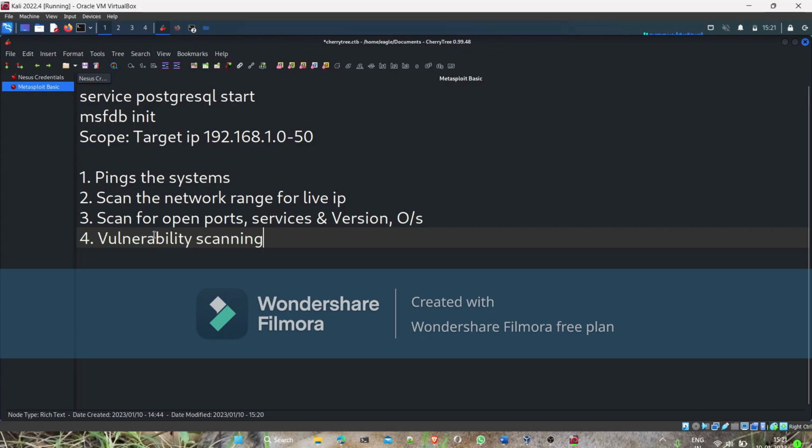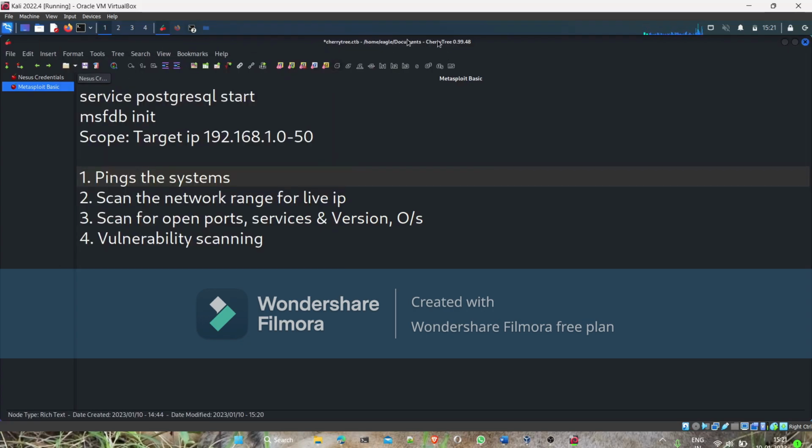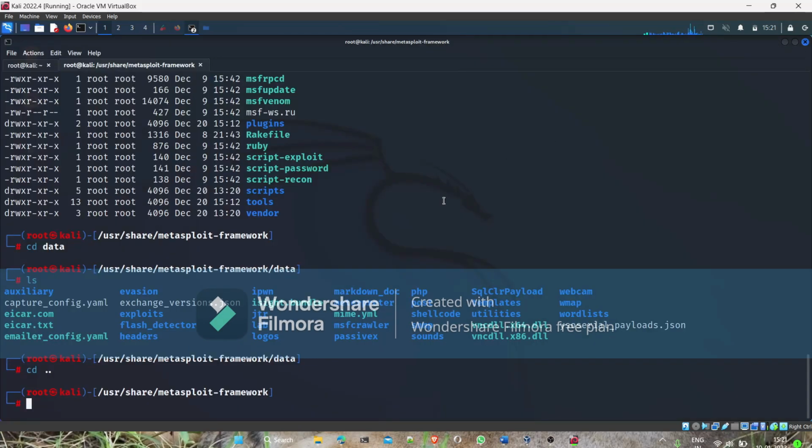Guys, excuse the spelling mistakes. So again, ping the system, which we have done. We can use ping or you can use nmap, and you can use everything in one command as well. But I want you guys to learn as a newbie, so we'll be doing it step by step. First thing is nmap 192.168.1.50, right?